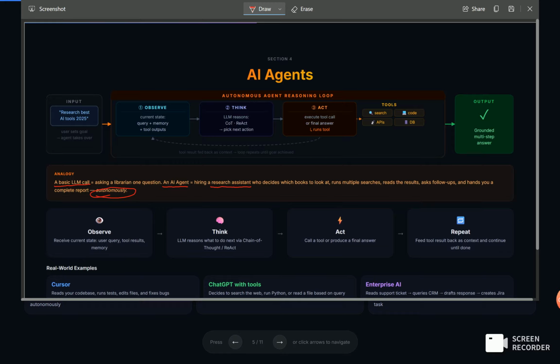So, long story short, an agent is a system that uses an LLM as its reasoning engine and takes autonomous multi-step actions to achieve a goal. To achieve a goal, let's come to this core loop.